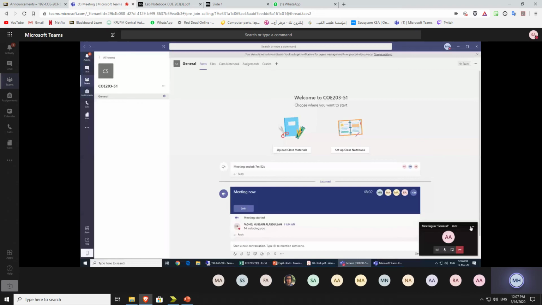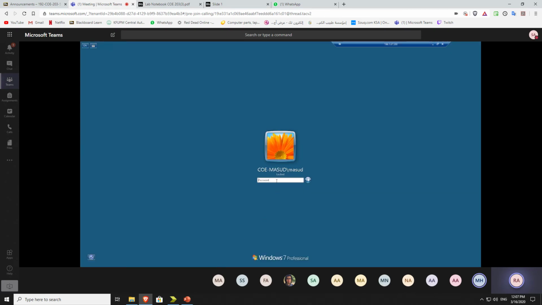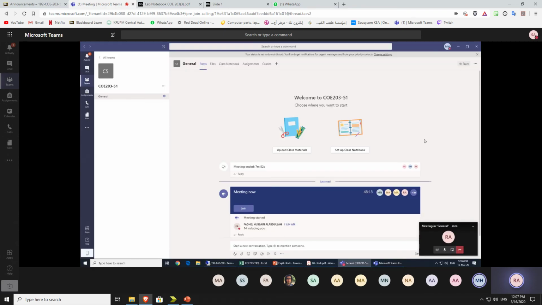Doctor, the clock for the FPGA, is it 100 megahertz? Yes. 1024 or 1000? No. It is 100 megahertz, 100 times 10 to the power 6 hertz. Right? Any other question?